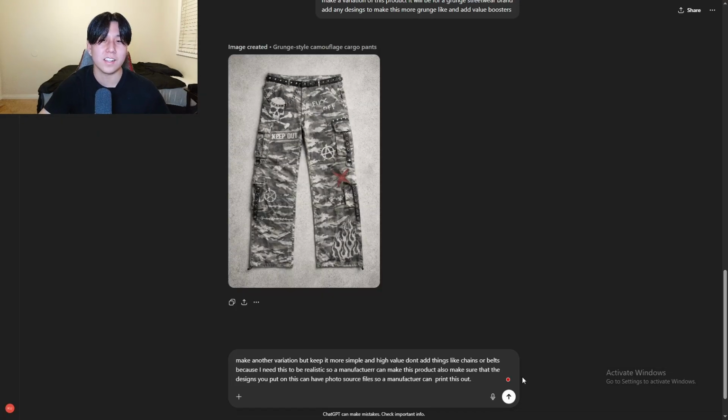Alright, so since I didn't like the design, here's another prompt that I'm giving it. I just didn't like all these chains and stuff because realistically, manufacturers aren't going to be able to produce that. Also, this is another thing that you have to make sure you tell the AI, that you need this design to have photo source files so that a manufacturer can actually make this. There's no point in making a design that a manufacturer can't even produce, because at that point you're just selling a product that you can't even promise to your customer, and you end up just getting sued or just getting a lot of chargebacks from banks.